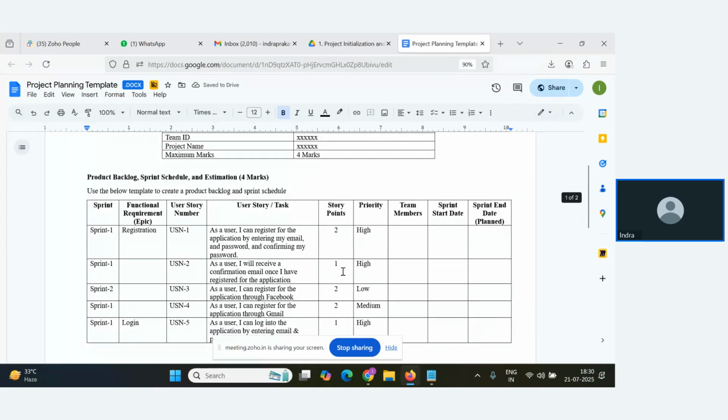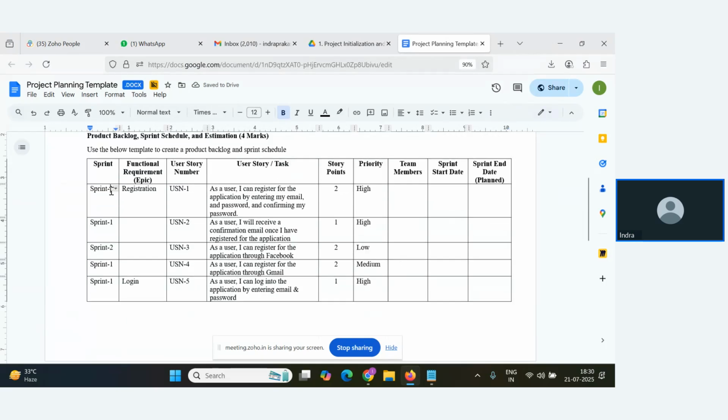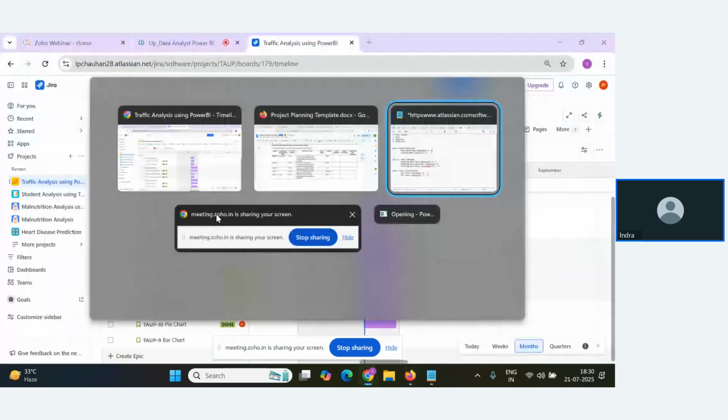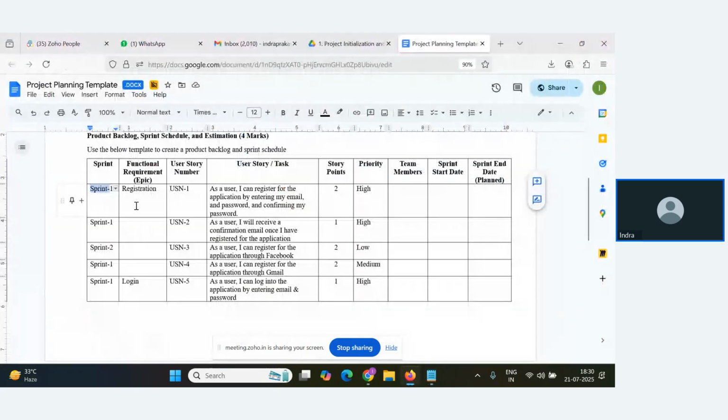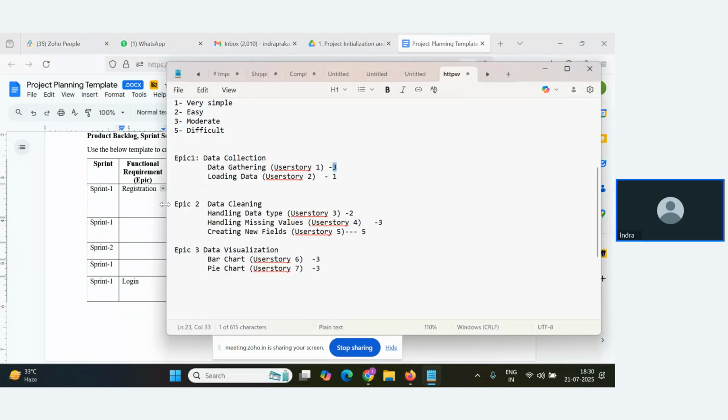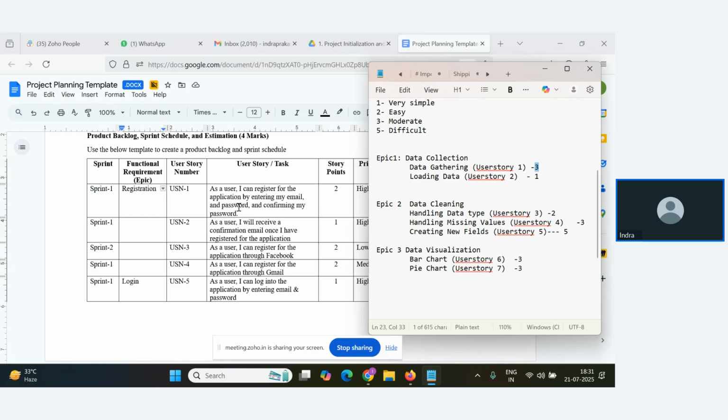Now, let me tell you how to fill this table. So what is the sprint 1 you have? My sprint 1 is nothing but data collection, so I'll mention here data collection. Now, under data collection, what all user stories do I have? My first user story is data gathering, so I'll mention here data gathering.